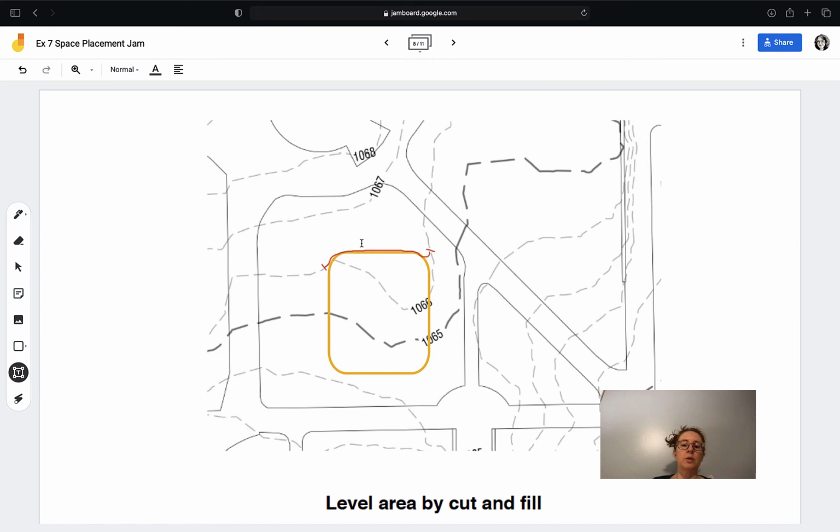And I'm just going to go ahead and put 1066 there. Let's make that a little bit smaller if I can. And I'm going to make it red so that I can see it. All right, so there's 1066. I could have done that with the other ones too, but I just let it be. Now, for the fill, I'm going to switch my pen color to a blue because that's the convention for fill.